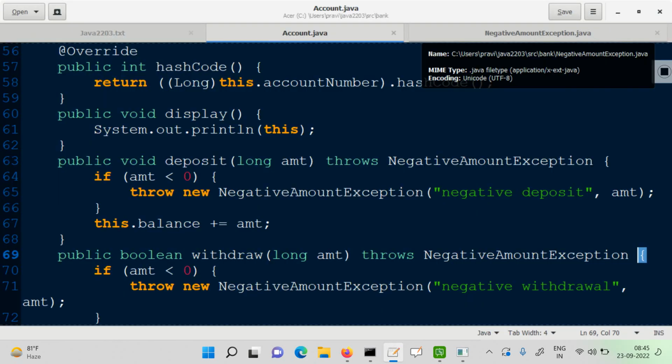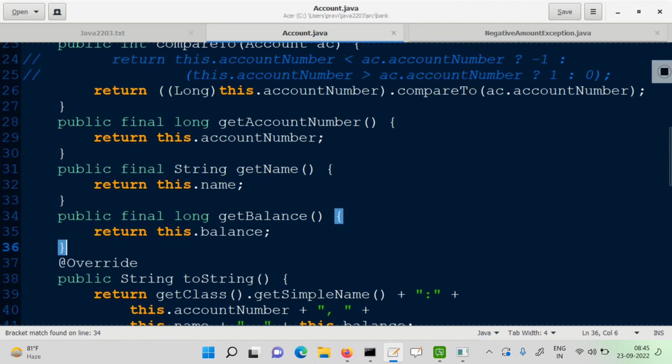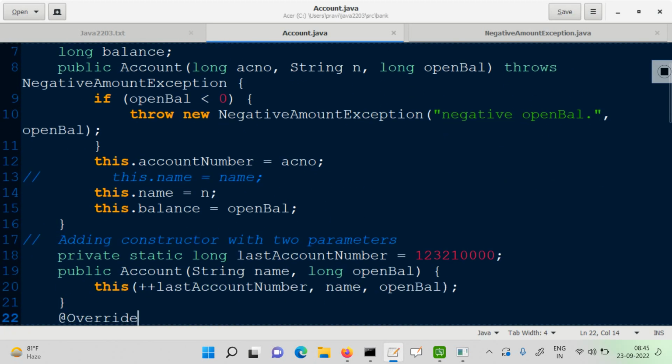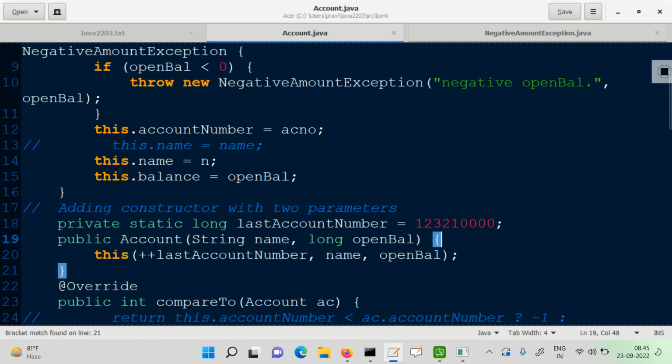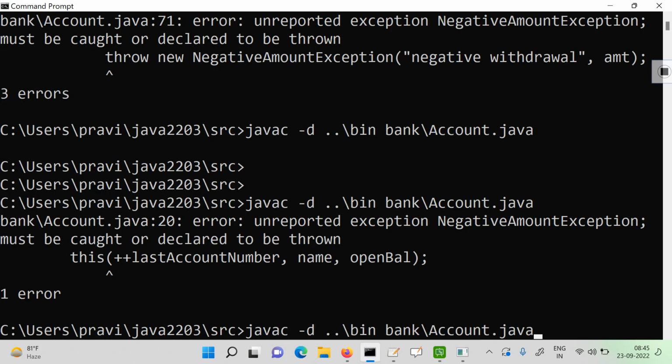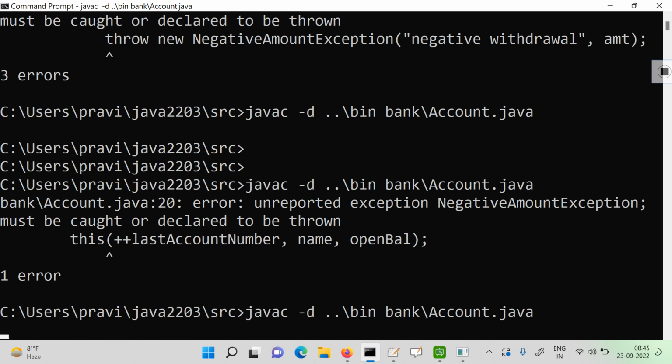The constructor with 2 parameters. See now what has happened. Earlier it didn't report this error. The reason is that what you are using here has a throws for a checked exception, and that must be mentioned. So even for the constructor over here, you will need the throws. Okay, so now if I compile, yes, Account.java will compile.